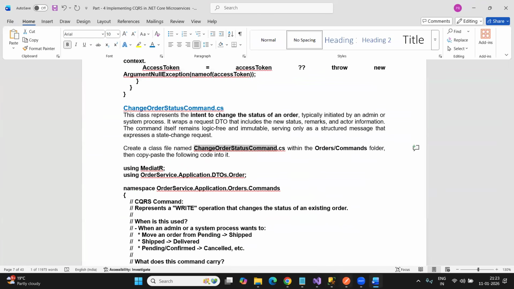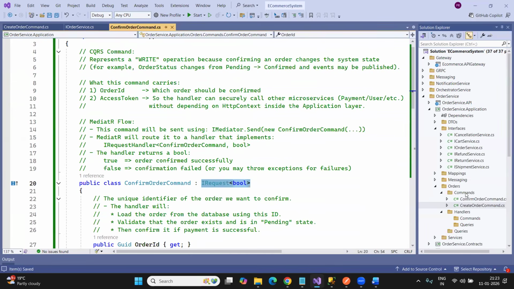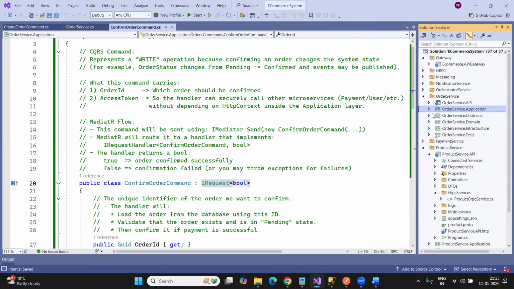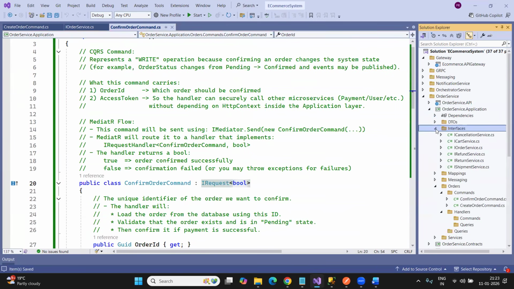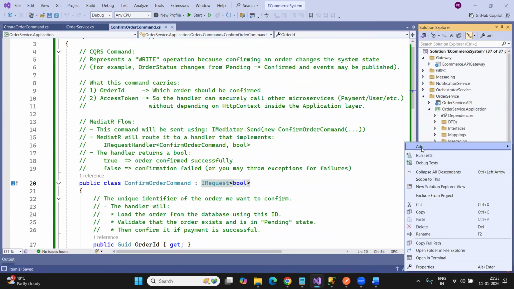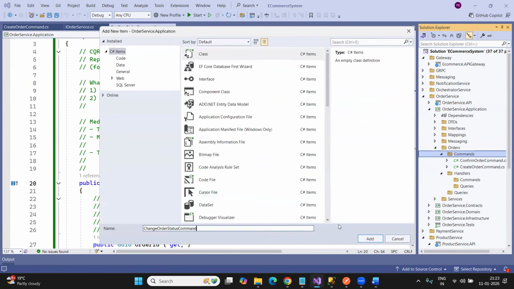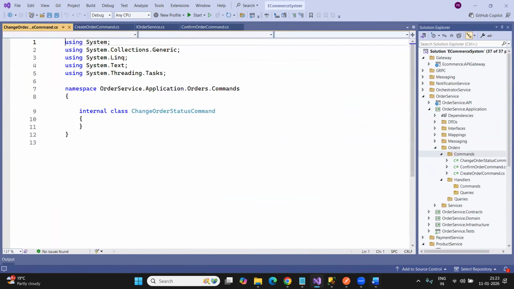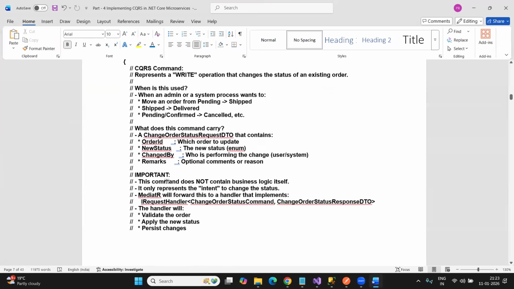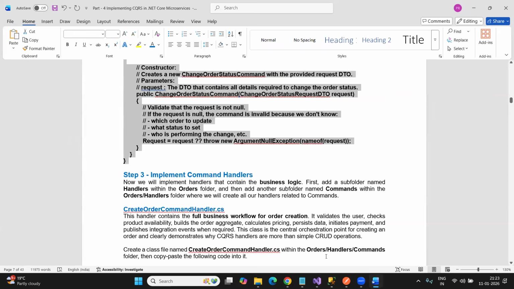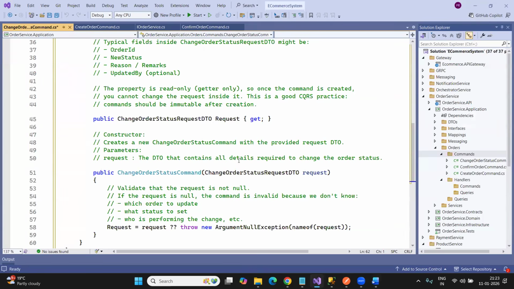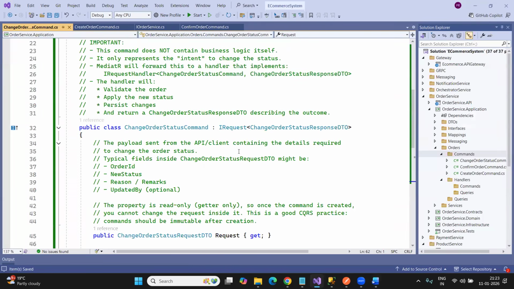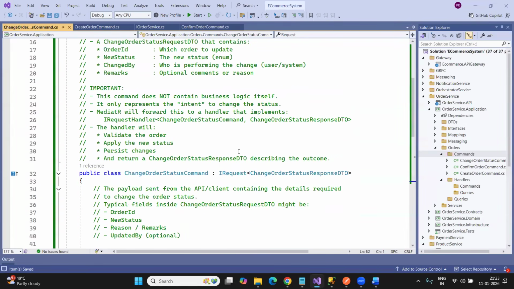Next one is the change order status command. So let me go ahead and create the change order status command. So let me go ahead and also get this one. Guys, I have provided the comment line, right? Just read it, you will get more clarity.